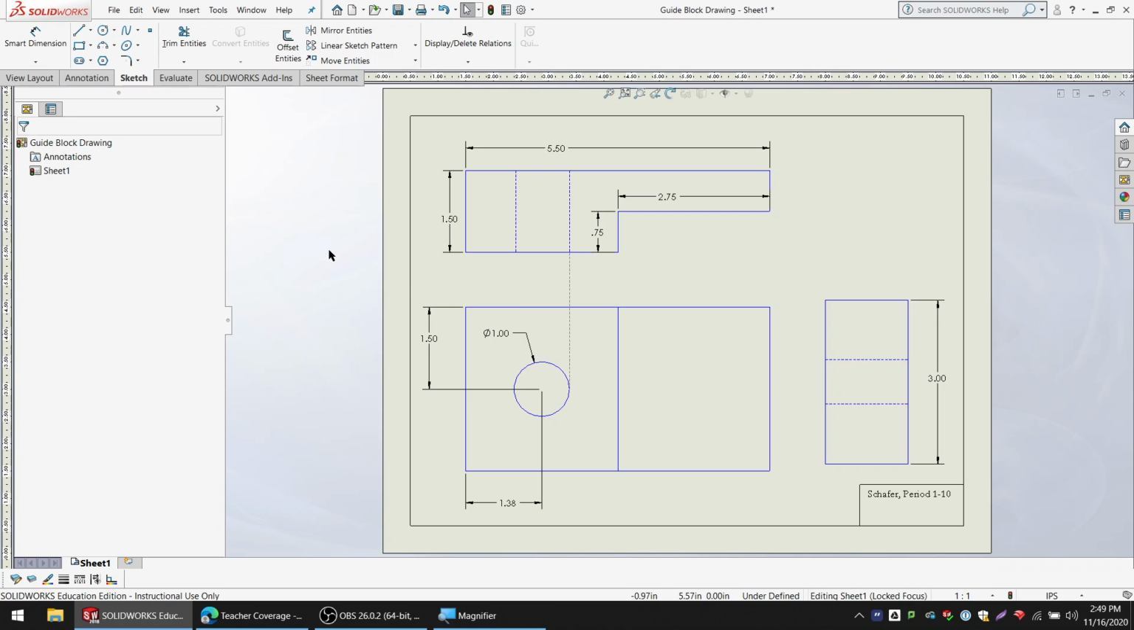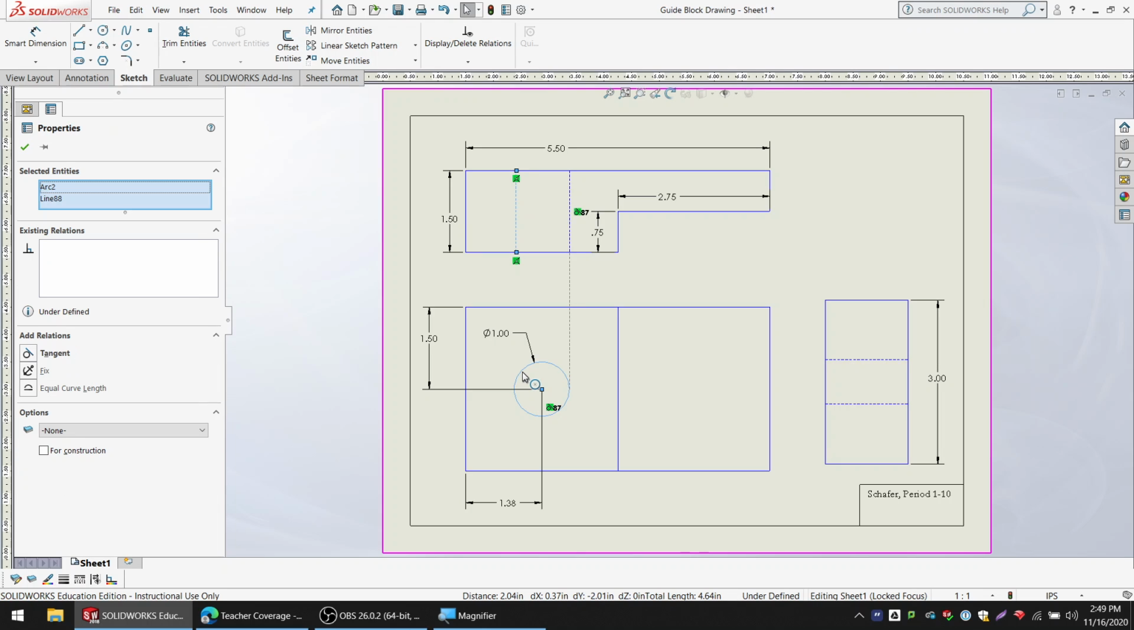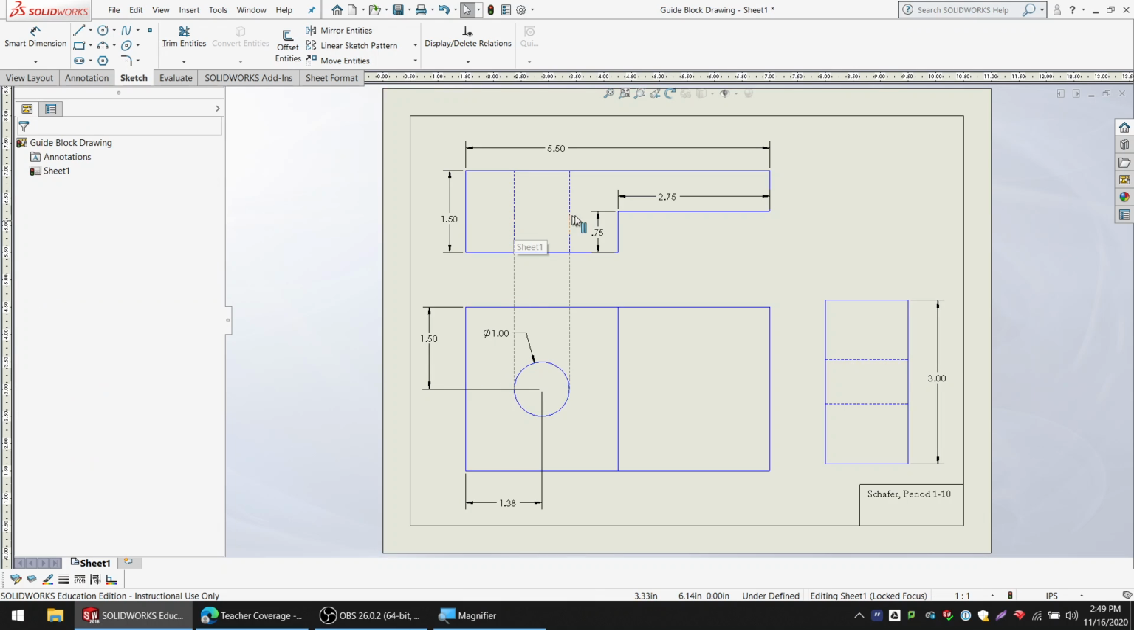So click off in the gray area on the side, select the line, hold shift, select the circle, and then select tangent over in the property manager. See how that lines up? Now before you do this, you have to make sure that you have your smart dimensions in for this circle. If this circle can move around, then these lines can move around, and you don't want that.